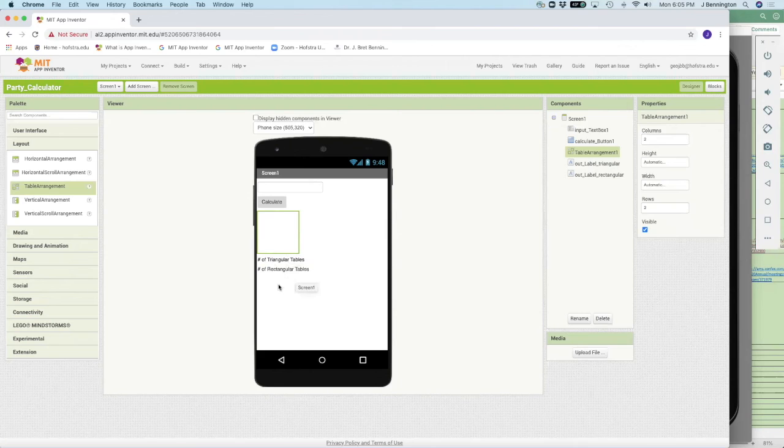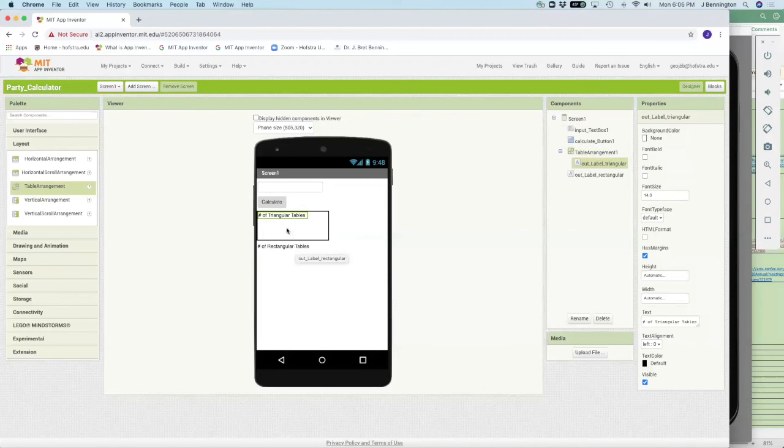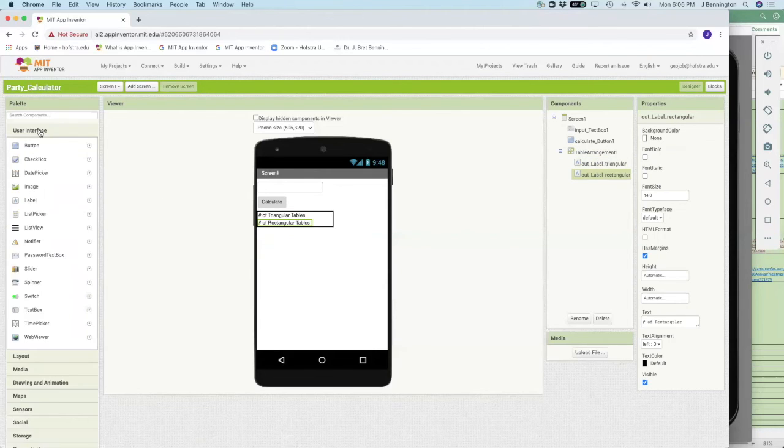We want the left column to have the number and the right column to have the label that indicates what the number means. So we can take our output labels and drag them up, and you can see as you move them around, the little blue boxes will visualize for you the 4 cells in that 2x2 table. We'll drop the output label in the first cell on the left and the other output label in the second cell. And now we need 2 more labels. So we're going to go up to user interface, go grab a couple more labels, and drop them into the other 2 cells.